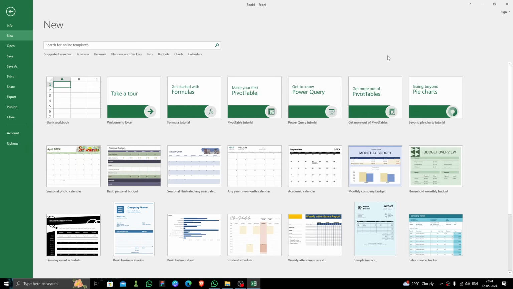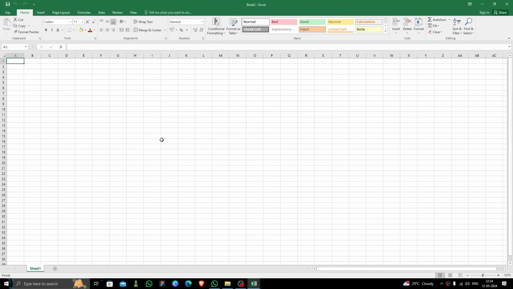So first, you have to open your Excel and you will see a page like this. Then you have to select a blank workbook. Then you can see your workbook here. So here is our workstation. From here you can select your columns and the rows. So from here you can do the calculation and many other things.